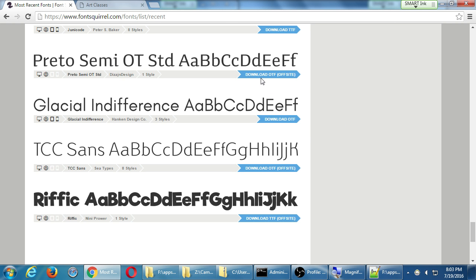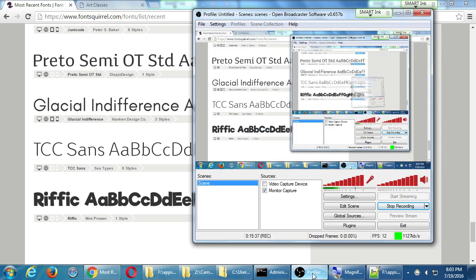If any of these say something like download offsite, I would skip it. That's kind of a little more hassle. You have to go to some other site. If it has directly download OTF, that should be better. It should allow you to download the font directly from the website.